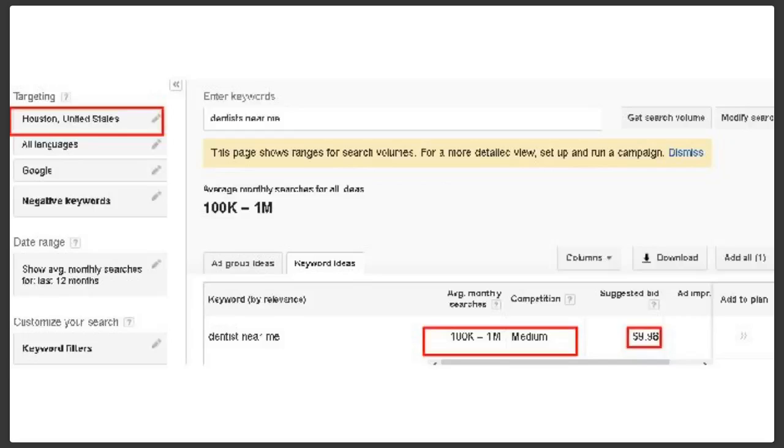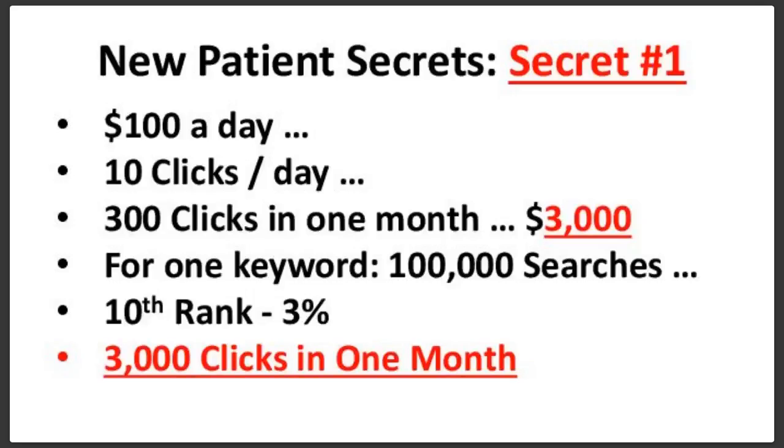And it also shows us if you want to use a pay-per-click ad for dentists near me in Houston, Texas, it costs around $9.98 or roughly $10. So here you guys can see the amount of traffic you can potentially get just out of Google search results. Now here's the kicker. Let's say you guys have a $100 per day marketing campaign. So at roughly $10 per click, that gets you about 10 clicks per day to your website. So $100 per day for 30 days, you're spending around $3,000 for roughly 300 clicks to your website.